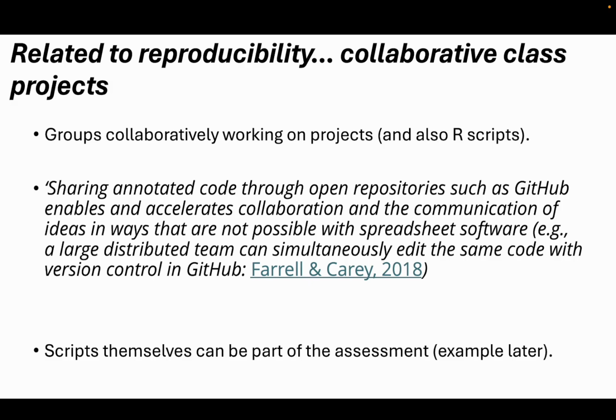You can have a team, so a small group, for instance, can work simultaneously on the same code with version control. And as a teacher, you might consider using the R scripts themselves as part of the assessment, and I'll talk a little bit about this in a minute.